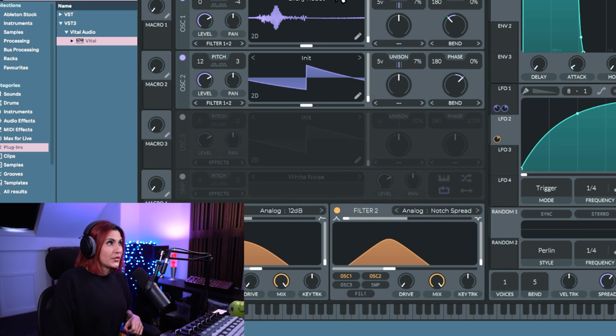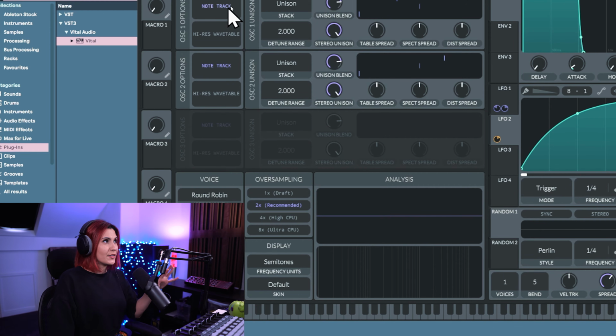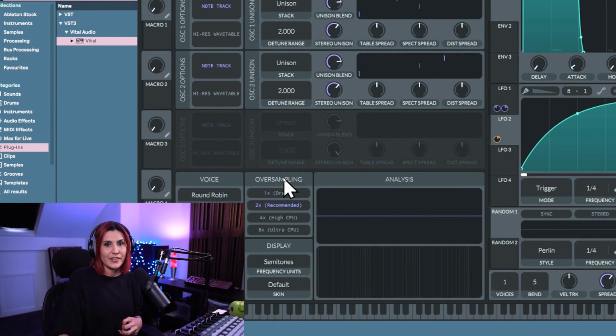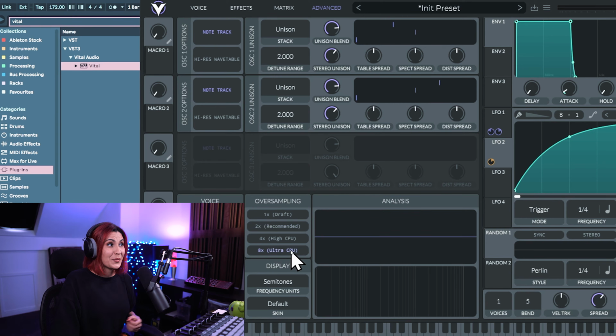Next, let's jump over to the Advanced tab, and this is where you have your Advanced Unison controls. So I like to bring the stereo unison in a little bit on both of them, and then also your oversampling. If your computer can handle it, I would recommend that you increase to at least ×2. I like to go all the way up to 8 times Ultra CPU because I have a bad boy, so my computer can handle it. I'm going to select 8 times CPU.